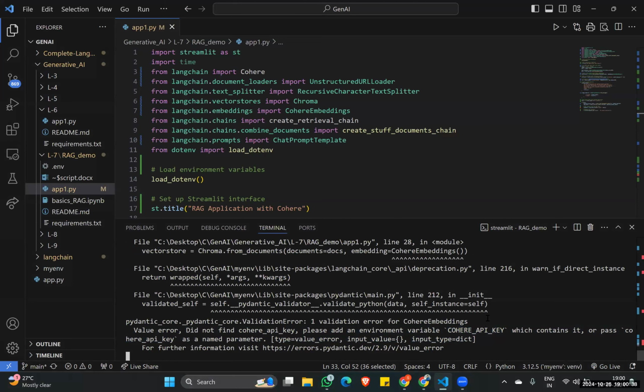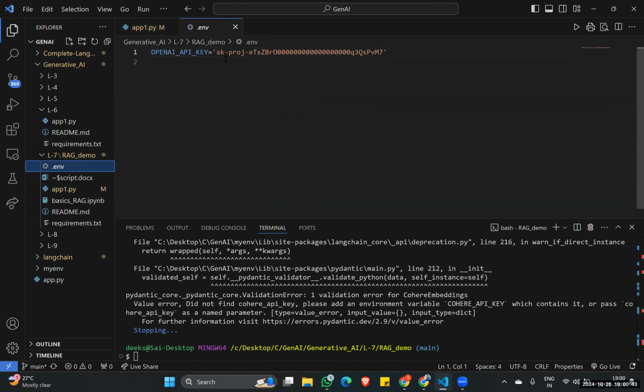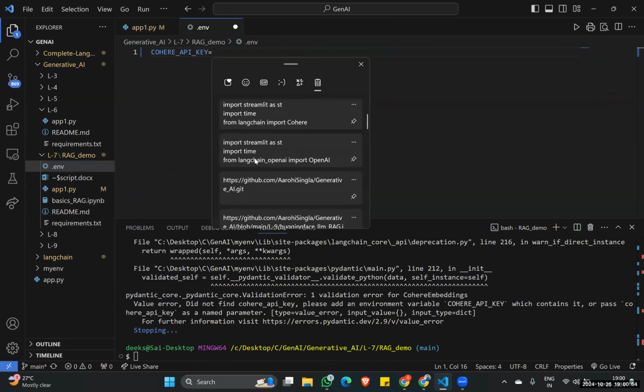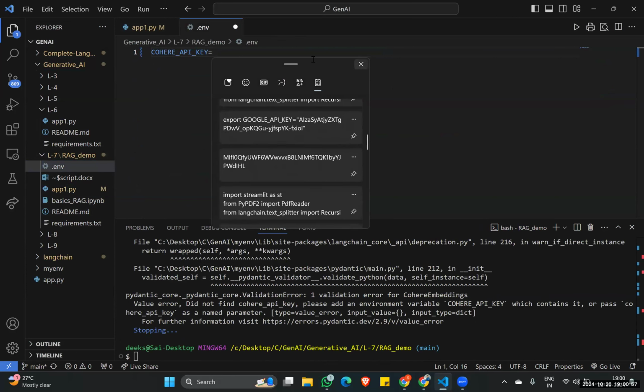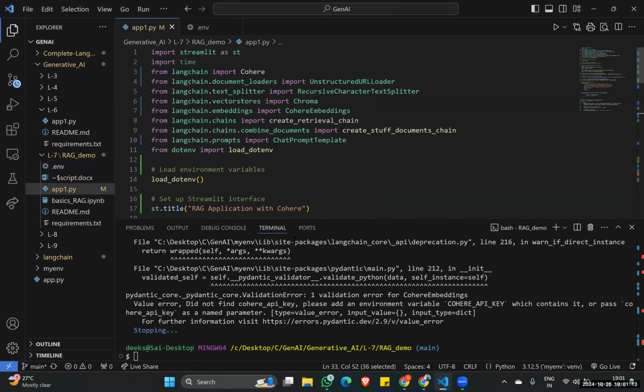Actually, we need to create one more file there, that is the .env file. You can create the file there, .env file. I need to pass the variable. The .env file is there. You can remove the API, add the Cohere API key equals to double quote and paste your key. And then, okay, now try to run it.